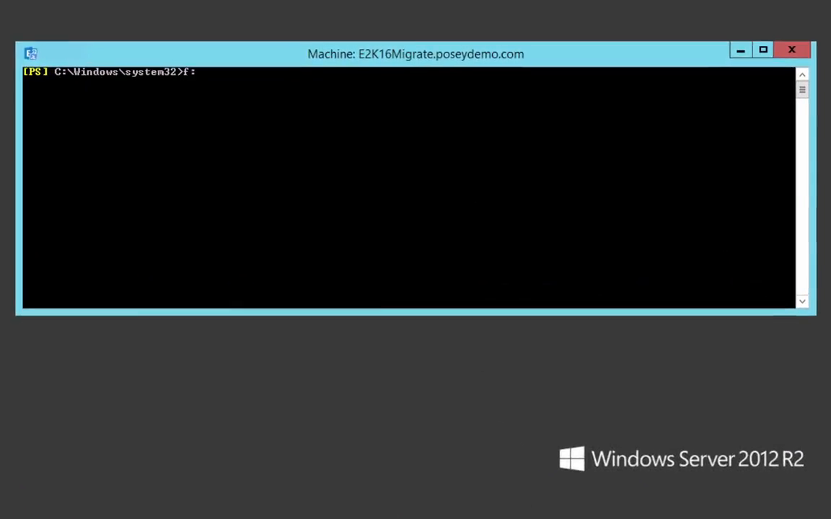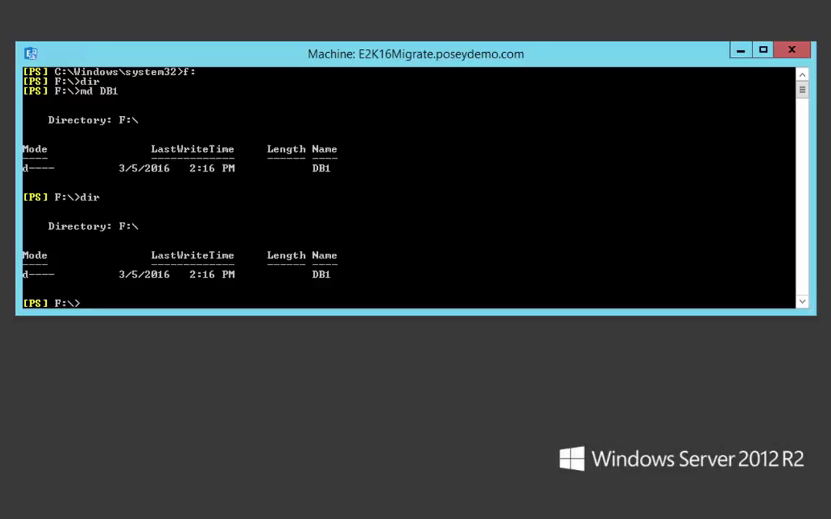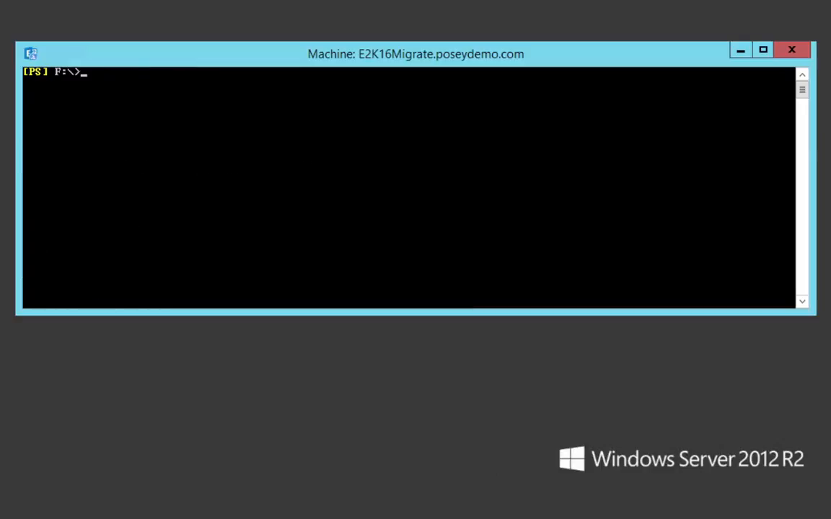So I'm going to switch to F, and I'll do dir to show the directory of that drive. It's empty. So I'm just going to say md, make directory, and I'm going to call this db1. And it looks like the directory was created. I'll type dir, and there's the directory, so we're in good shape there. Let me go ahead and clear the screen. And now that the necessary folders are in place, we'll go ahead and move the database.